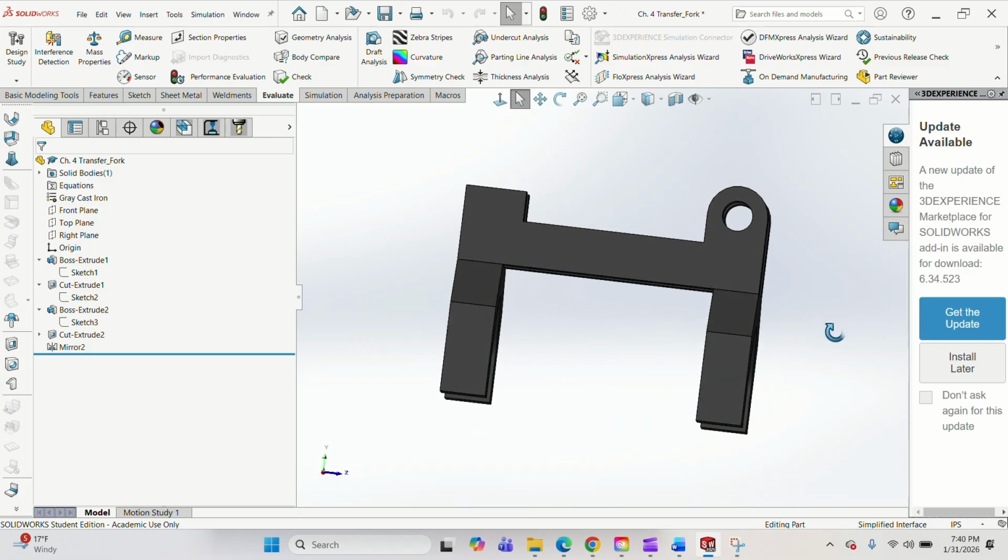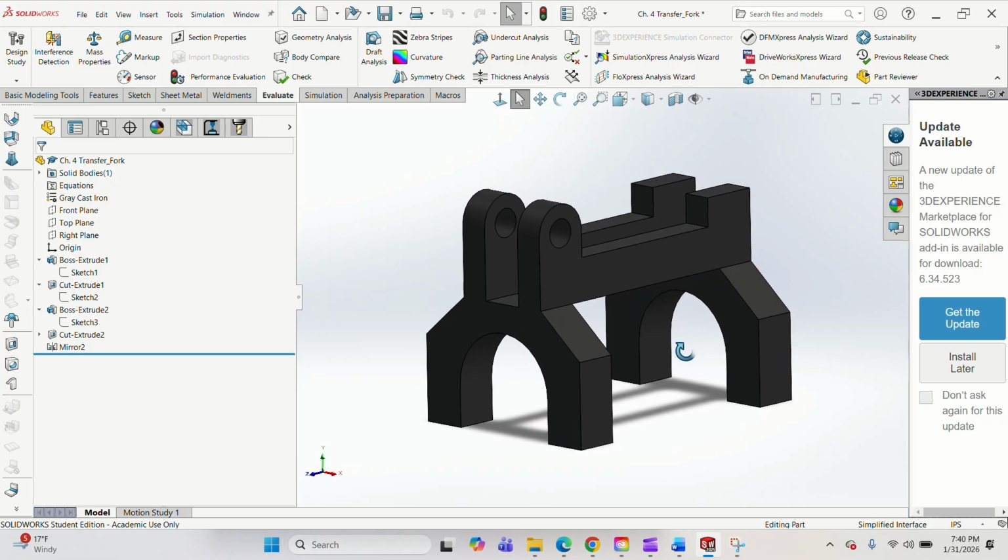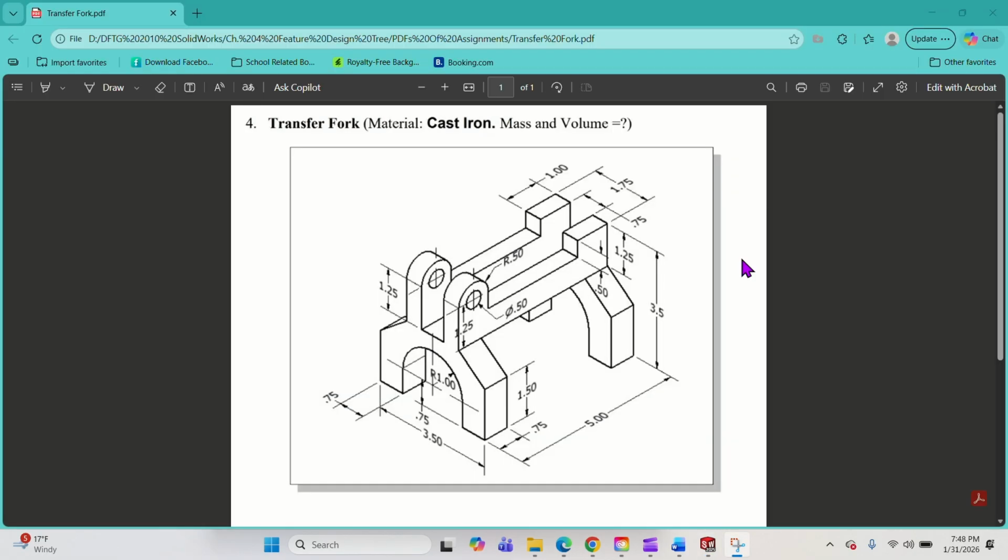In today's video, we are going to model this infamous transfer fork. What I have right here is the PDF of the assignment from our book, which can be found in Chapter 4, Exercises of the Parametric Modeling with SolidWorks 2025. This is Exercise 4. This is all the information that we are given. It's in isometric view, gives you all the dimensions, and at the top it lets you know that it's cast iron, and then it gives you a question mark for mass and volume. So that's something for you to figure out.